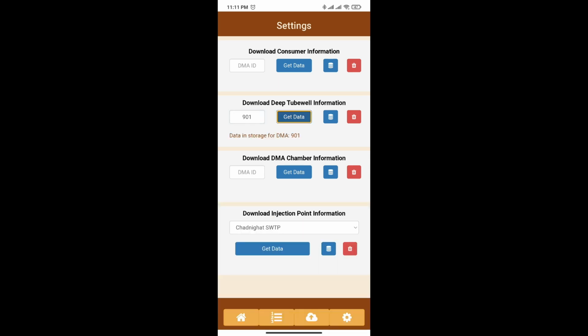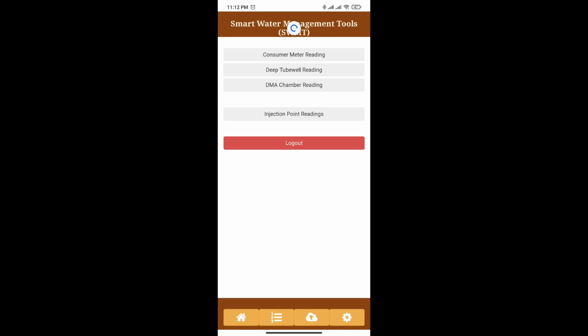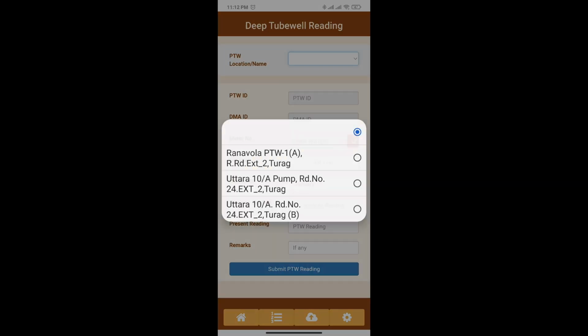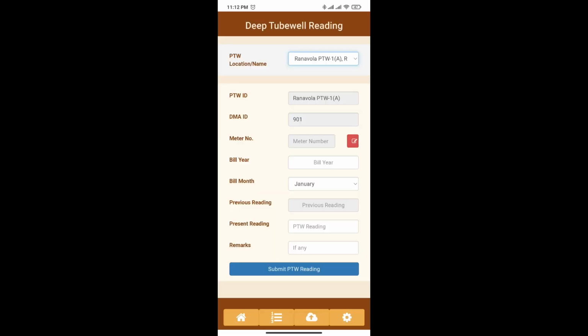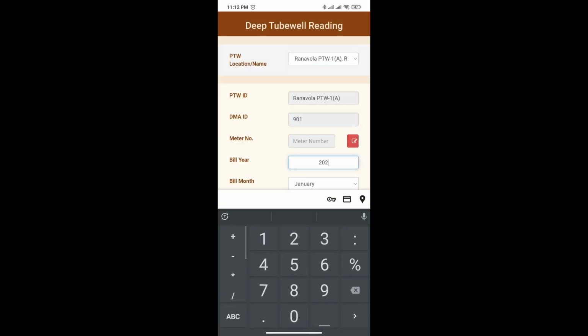DMA 901. Sorry, the storage for DMA 901. Okay, so I go to DeepTable reading. There are 3 DeepTables in DMA 901. So take one, then put the bill here to 2023.